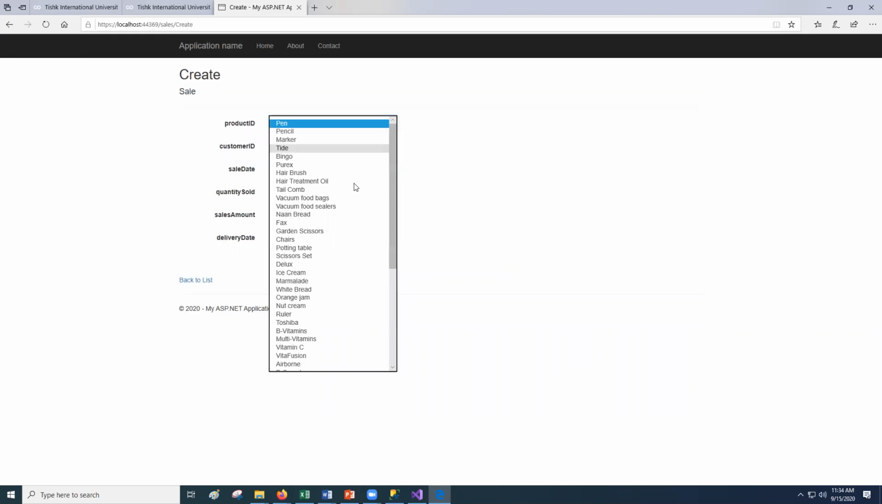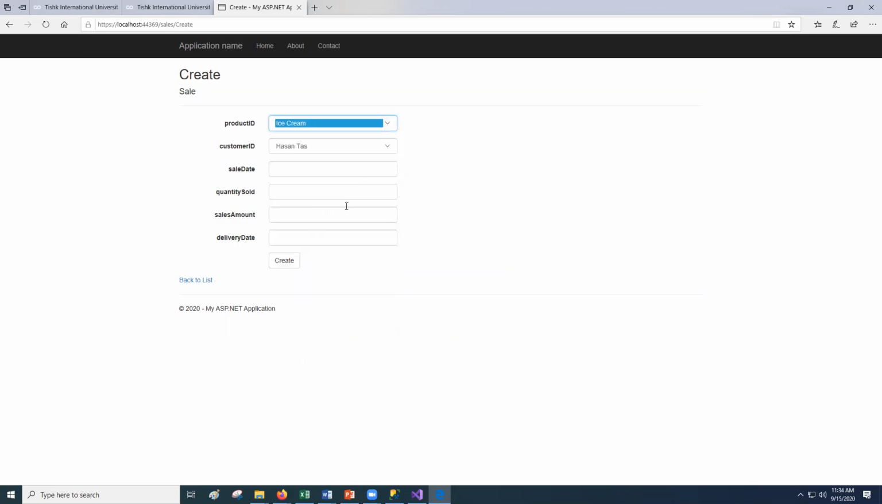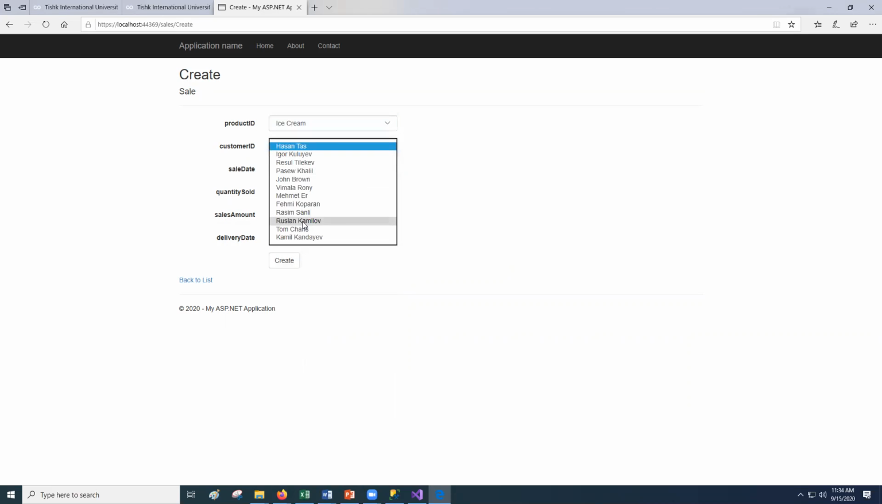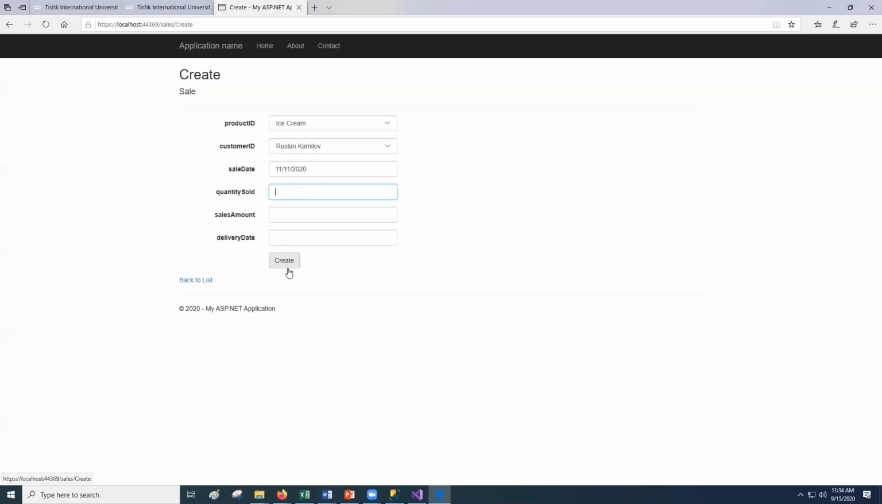You can make some sales. For example, from here, if you are selling ice cream to the customer, to Ruslan, sales date, you can enter one date here, and for example, 11, and quantity sold. You can fill all this in, and when you press the create button, these sales will be done. Yes, or you can see other sales, everything you can see. For example, what can you see next?